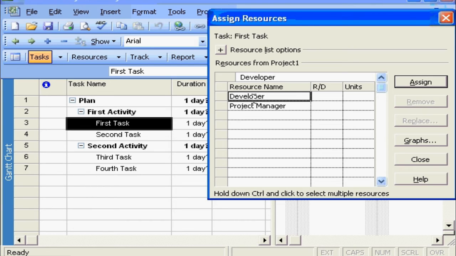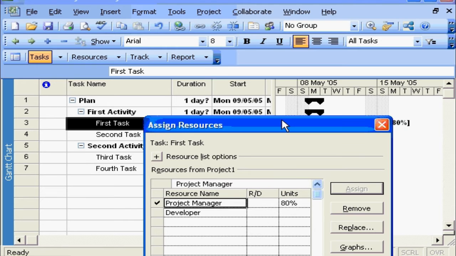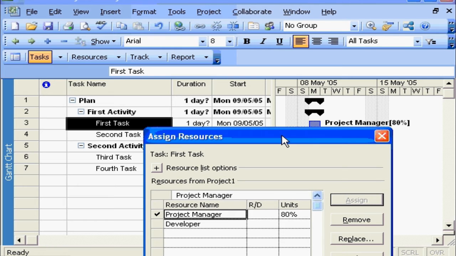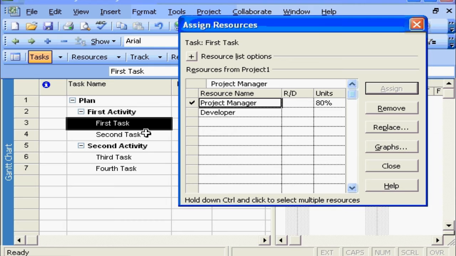Do you want to assign the project manager? For the sake of discussion, I'm going to assign the project manager to that task and click Assign. You'll notice they've been assigned, and the max availability is 80%. If I move this window aside, we can see that represented in our Gantt view as well. There's the project manager assigned for 80% utilization.